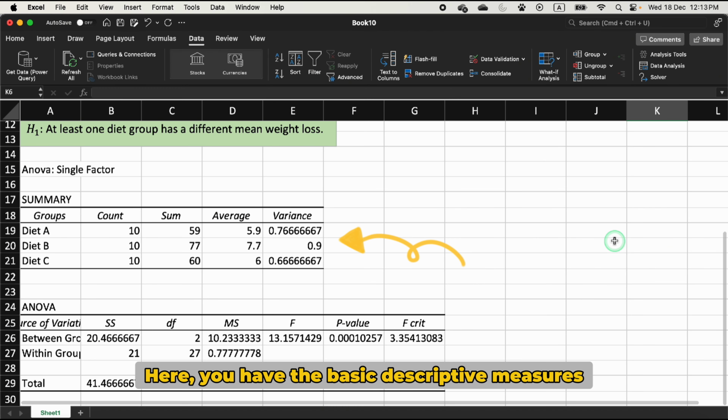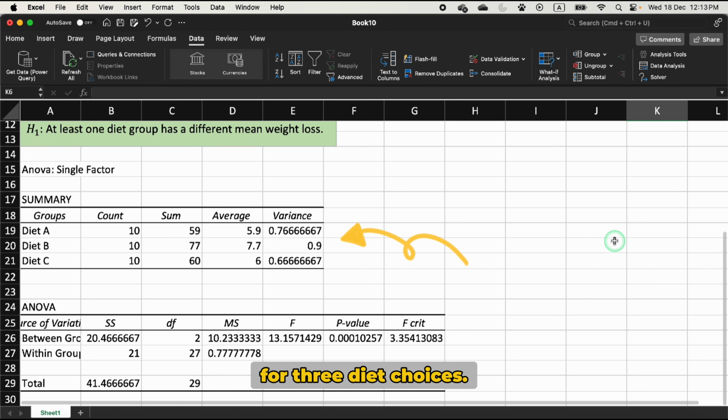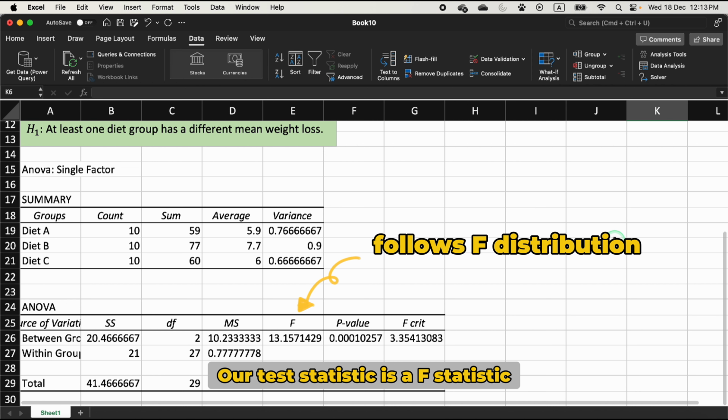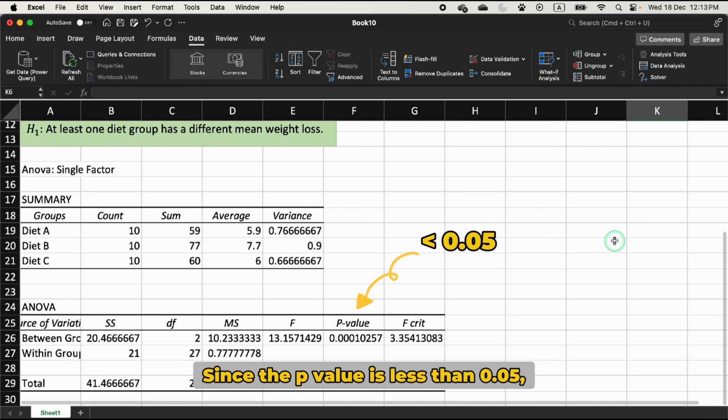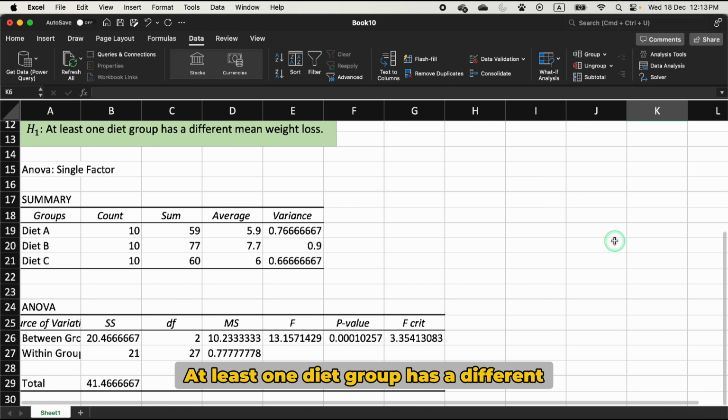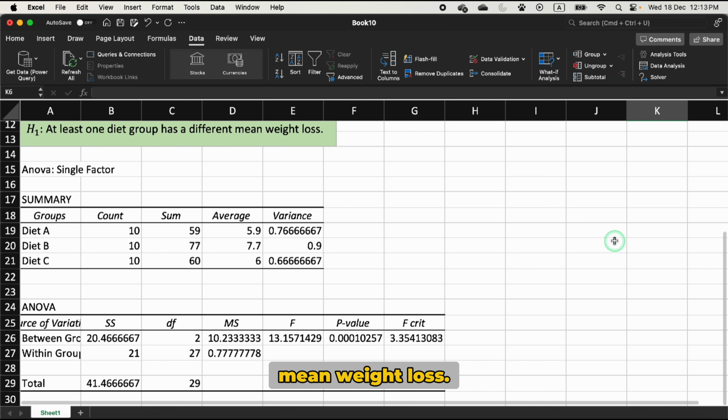Here, you have the basic descriptive measures for 3 diet choices. Our test statistic is a F statistic which follows a F distribution. Since the p-value is less than 0.05, we reject the null hypothesis. At least one diet group has a different mean weight loss.